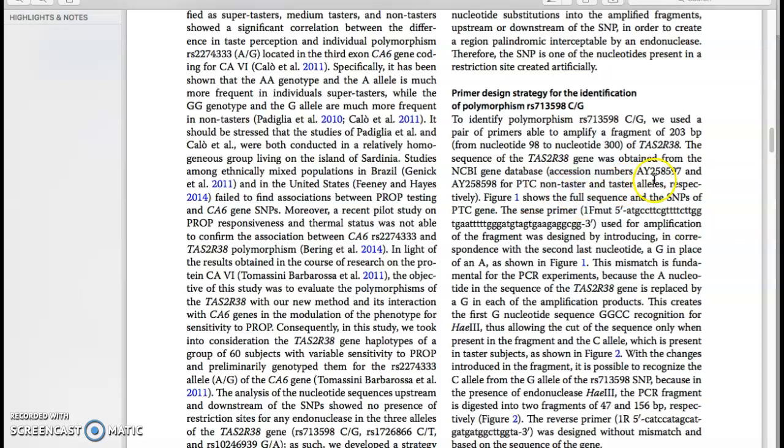So here we have AY258597, and then you've got one that follows right after that. It gives you the PTC non-taster and the taster alleles respectively. So let's say that I wanted to go look at the sequence for a taster. Well, what I would do is write this down, or in my case, because I've got a digital copy of this, I'm just going to go ahead and copy that accession number.